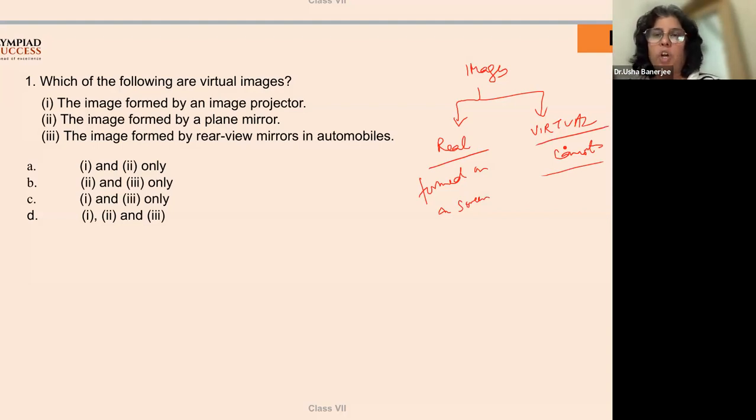So the image formed by an image projector. Can you see the image formed by an image projector on a screen? Yes or no? So the image formed by an image projector is a real image because you can see it on a screen, right?